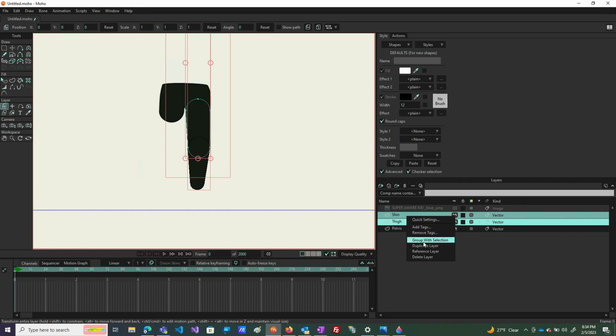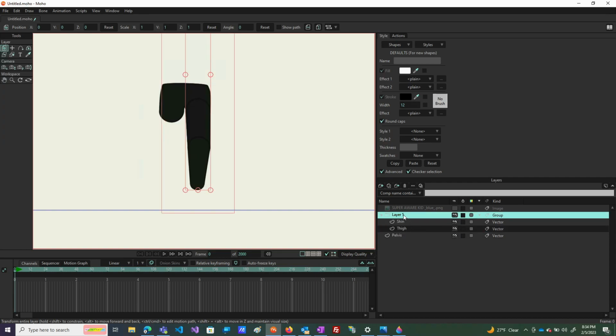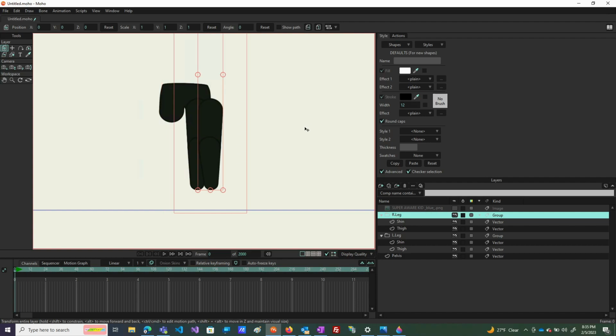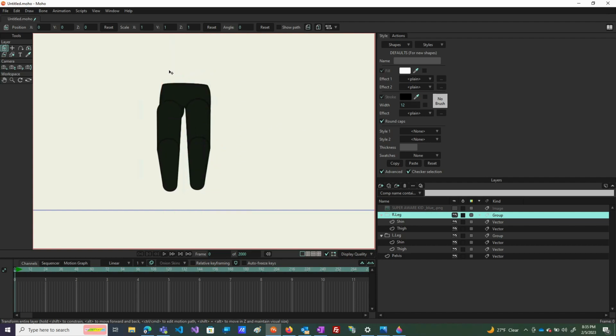So we're going to group with selection, and then we're going to call this the left leg. So now we've got the left leg, and we can duplicate it, and that'll be the right leg. And now we can reverse that, and we've got the exact same thing for the other side. So we simply put it in the same place. So there's our basic legs and body layout.